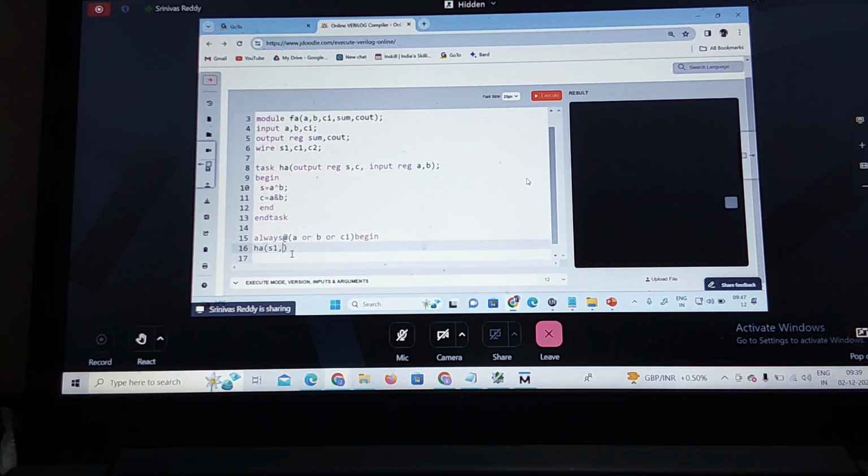Sum is connecting into what? S1. C is connecting into what? C1. If you remember the half adder, full adder using half adder. First half adder, what are the inputs, sir? A and B. Then, again I am going to call this task.